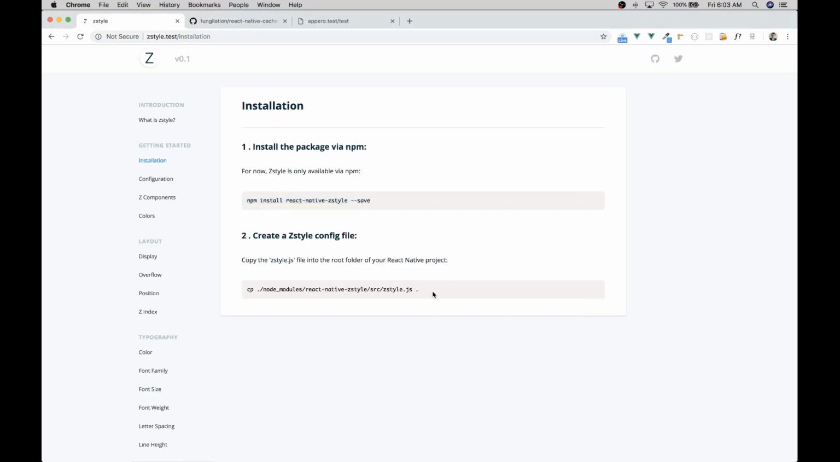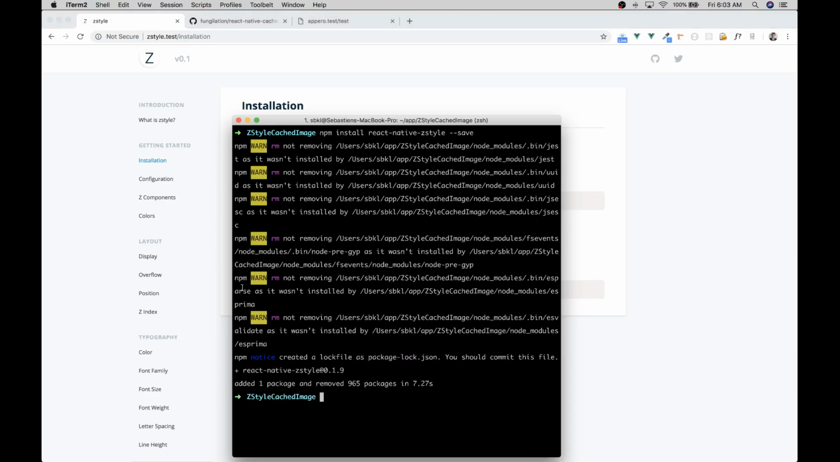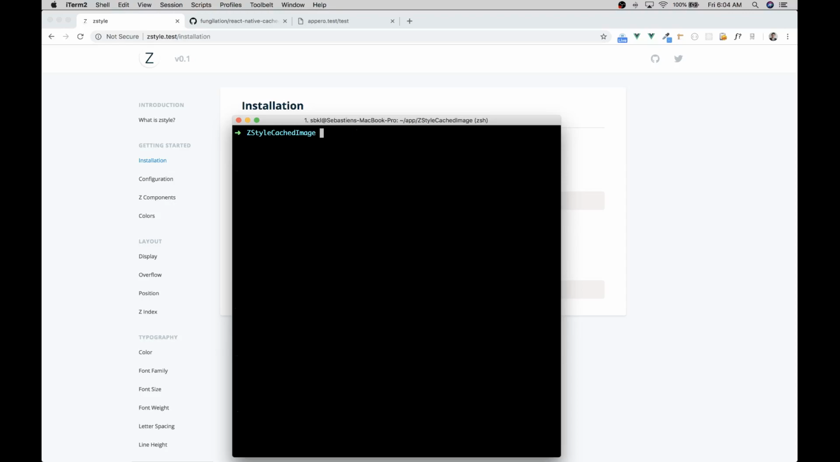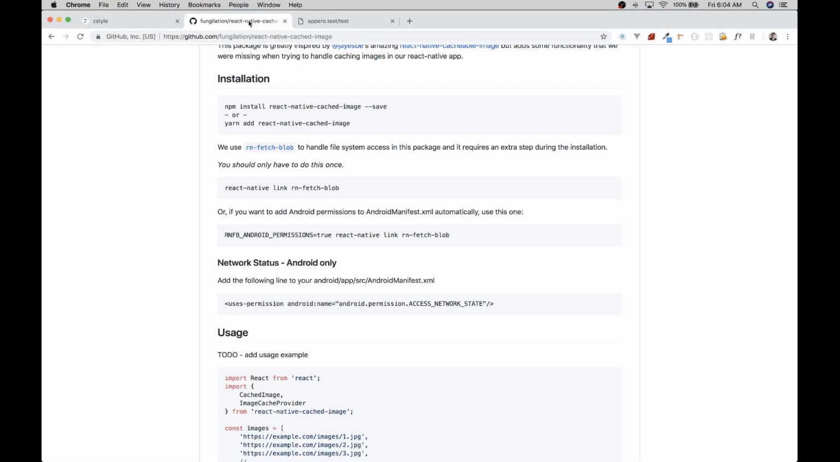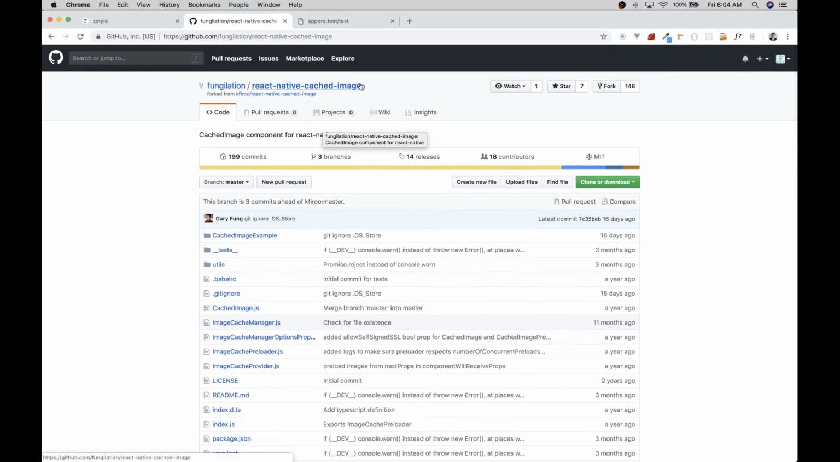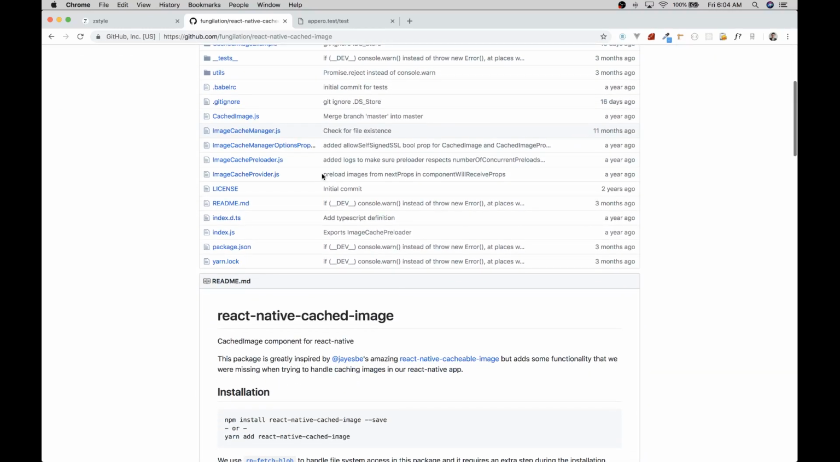So first, let's install ZStyle, obviously. npm install, then grab that to copy the ZStyle.js file with all utilities available for ZStyle. So you just copy the file from the library into the root of your project. Okay, great. What else do we need? We will need Axios to grab some data. Then to cache the image, I'm going to use this library named React Native Cached Image. Not the initial one, but the fork from Gary Fong, which is more maintained than the initial one.